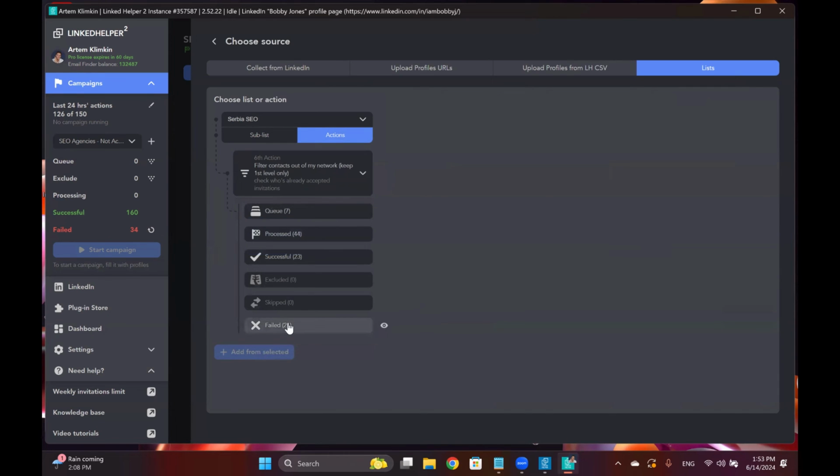Like the failed ones. Yes, yes, so this would be the ones, and then I'll find them. Okay, that's pretty cool. So for the first month, for example, you can run this campaign, then wait for the tool to withdraw the connection requests, and then launch the email campaign afterwards. That's a cool idea.